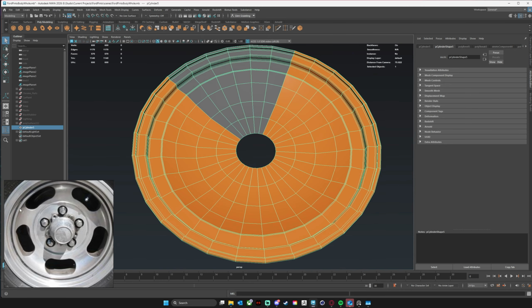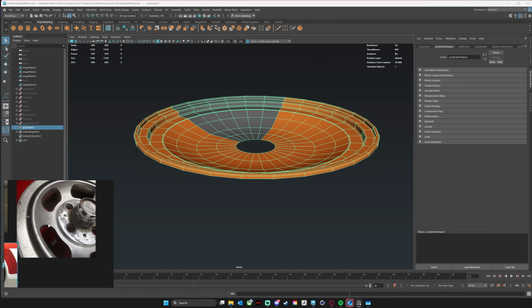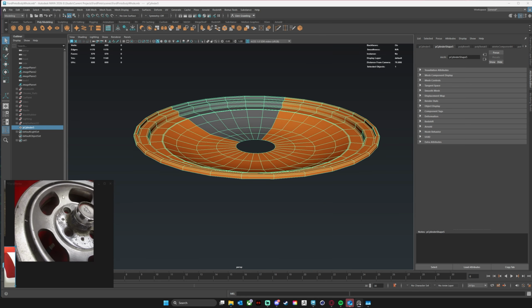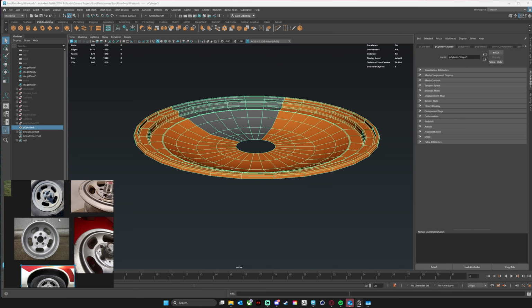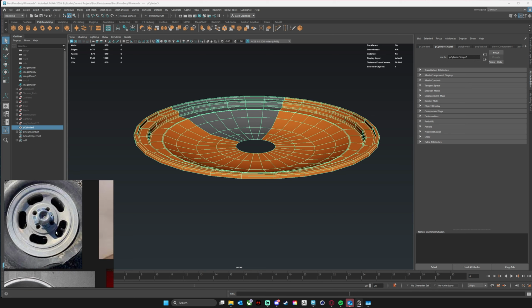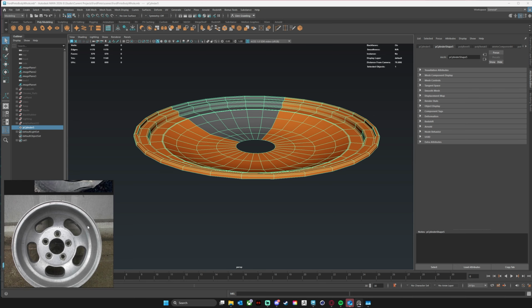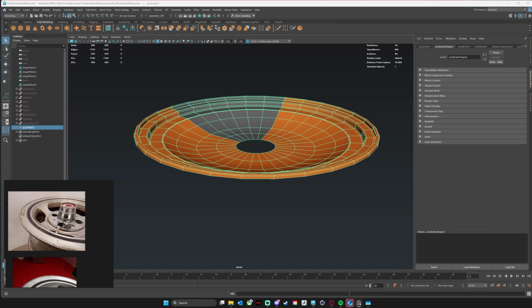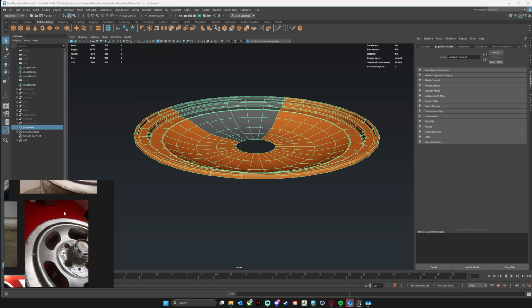Okay, so after it swoops down like this, again, we can look at some of our other reference to see how aggressive that swoop down is. All right, so it's really not that aggressive. And in some areas, it looks like it actually bulges out, but some of these rims are slightly different. We're doing something more along the lines of this here.